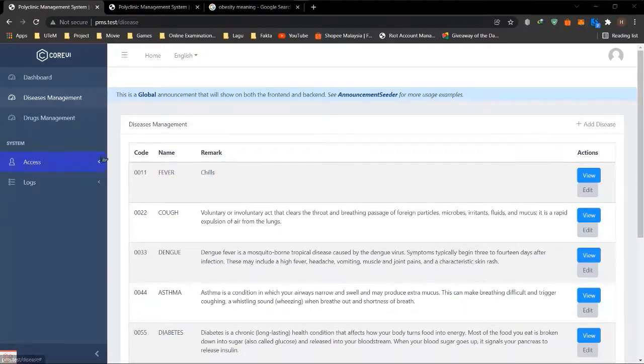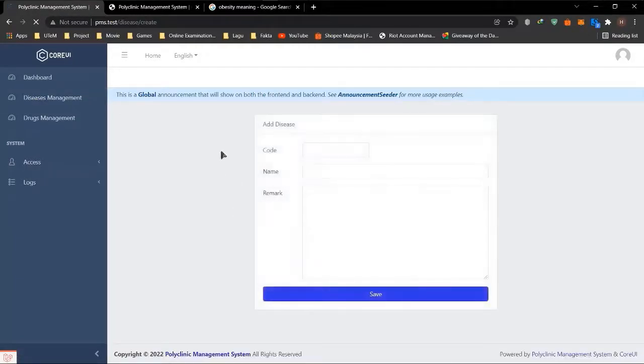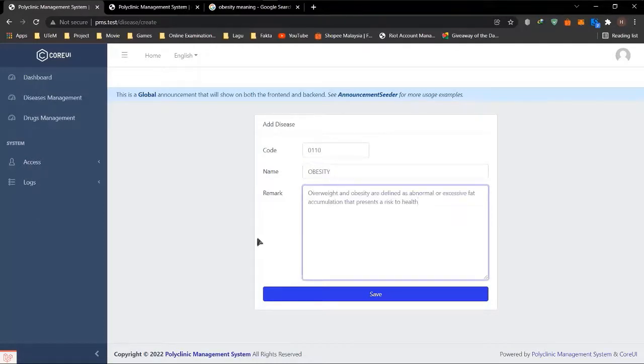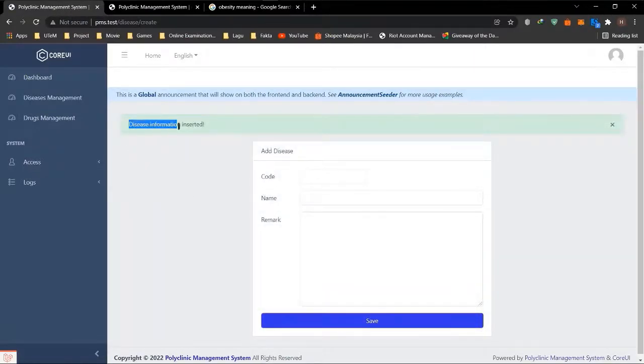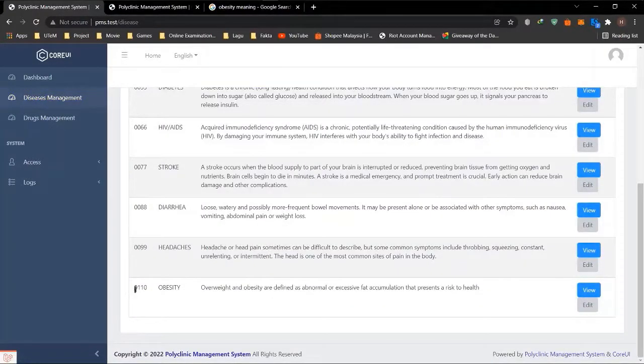To add a new disease, go to the disease management page and then click add disease button. It will bring you to the add disease page. In here you must fill in all the information in the space provided. For example, for the code 0, for the name, obesity, and for the remark. And then click save. So the disease information has been inserted and saved into the system. Here is the disease that we have added.